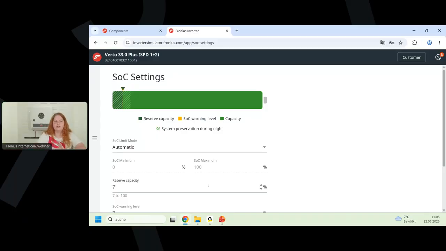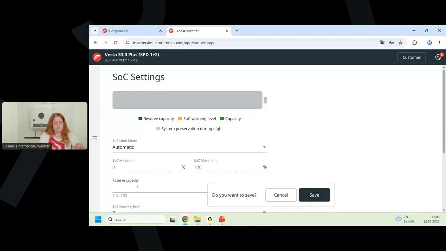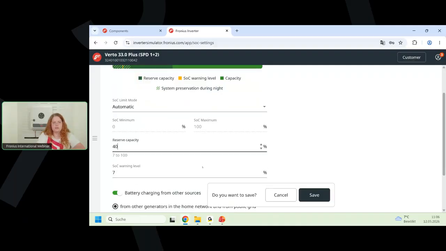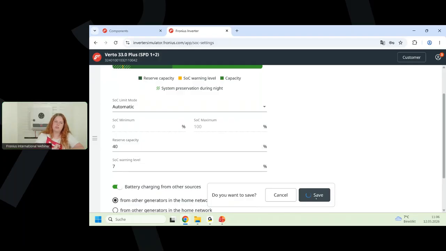So maybe choose to switch it if you think there might be a power outage, but you can also do it via the battery control in the Solar Web app, and keep it low in summer if you know you don't need that much reserve capacity. Maybe put it on 40% in winter. And once you've made a change, you will have to save it in order for it to not be lost once you leave the page.